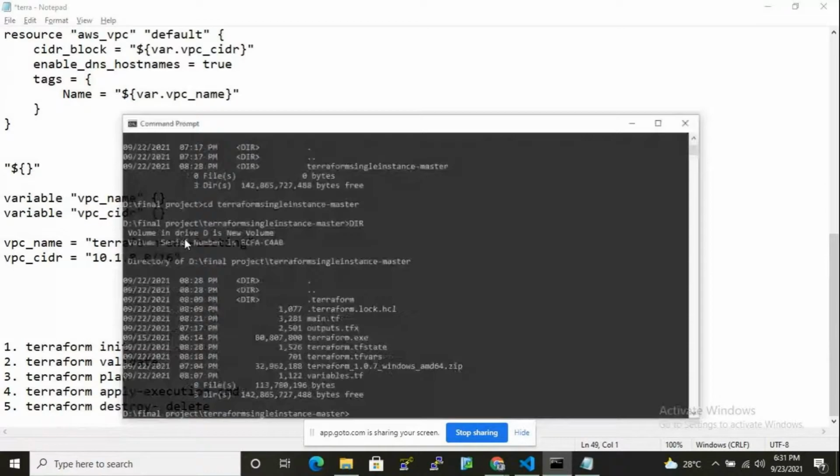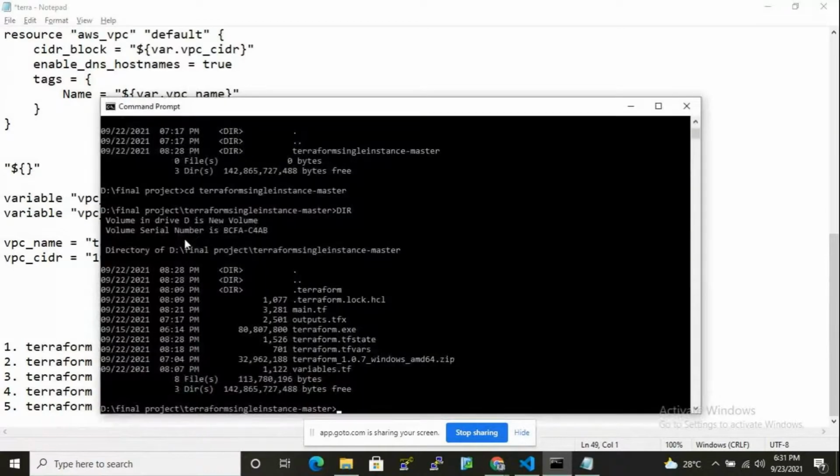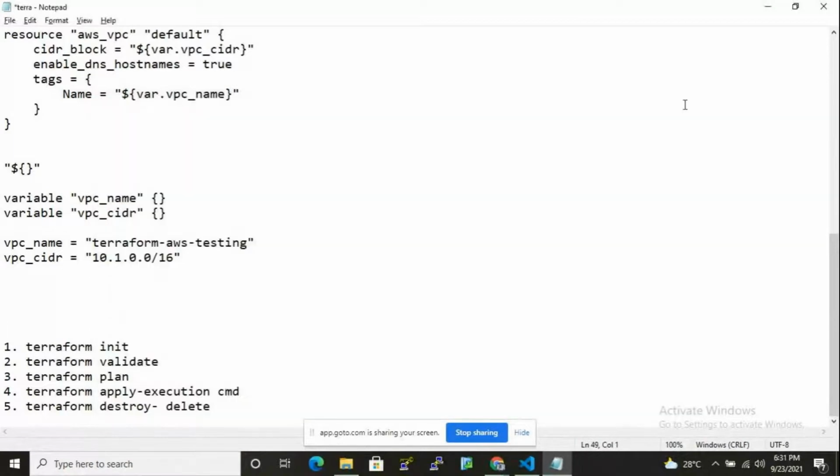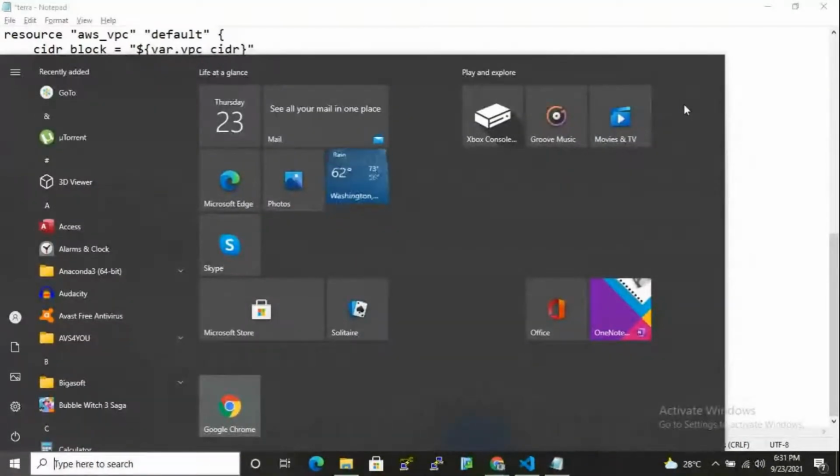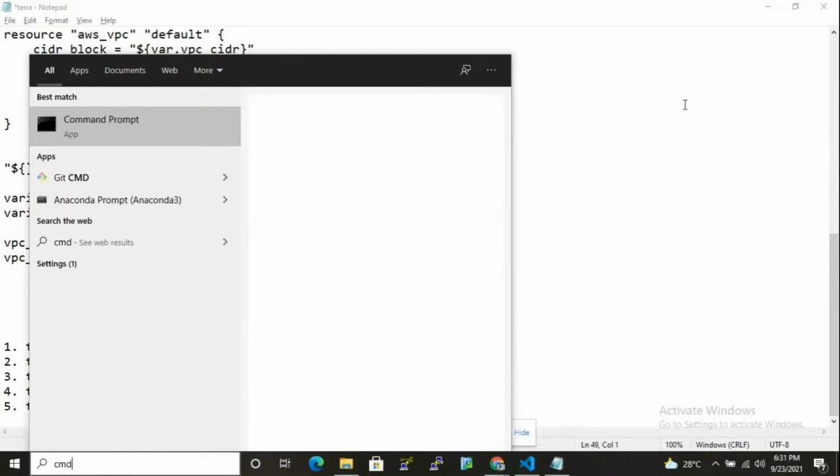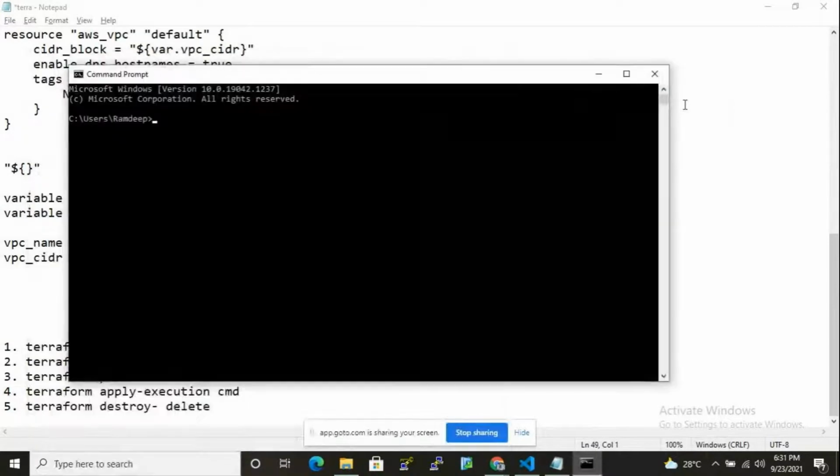So the terminal name is command prompt. Okay, first I open command prompt. So click on the Windows button, type command and enter.